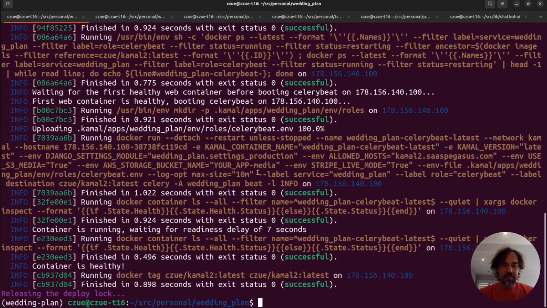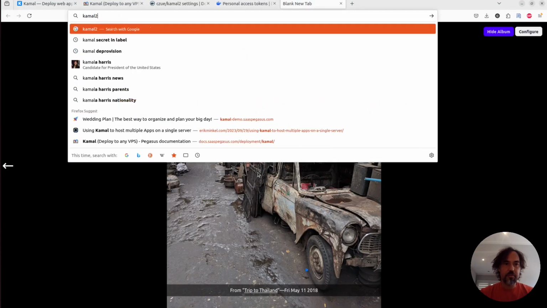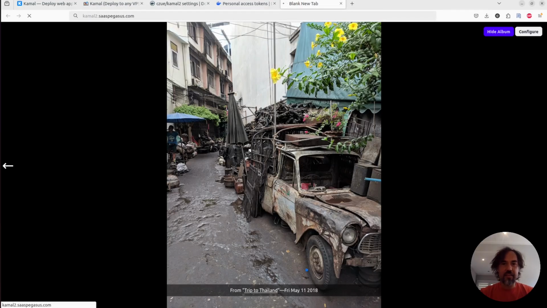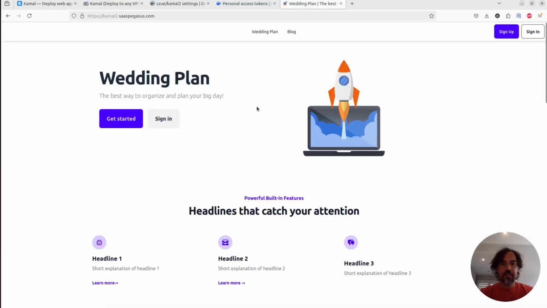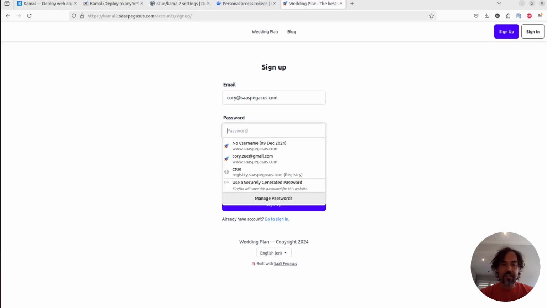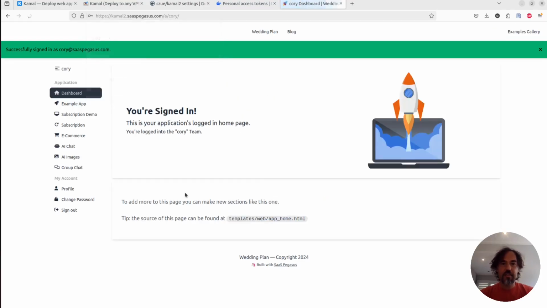All right, it looks like that one did complete successfully. So now we should be able to go to kamal2.saaspegasus.com, and with any luck, fingers crossed, yeah, our site is online. We can probably create an account just to prove that the database is also working. And yeah, so now we've got a production application deployed to a Hetzner VPS for like 4 euro a month.